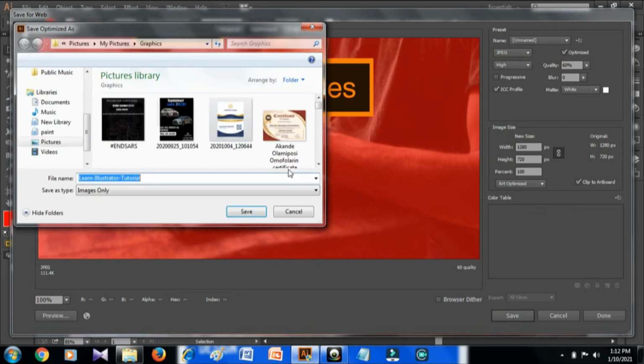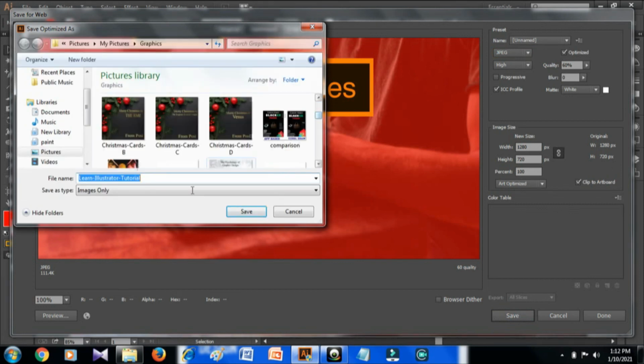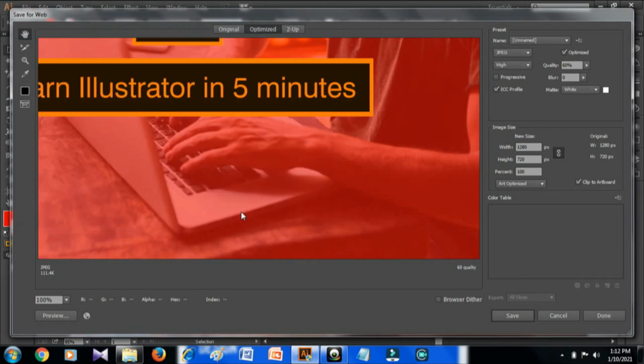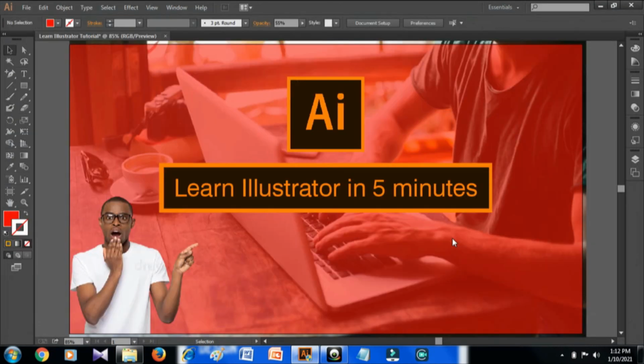And just like when you want to bring an image in, it will bring this thing here. So this is where you type how you want it to be saved. I want to save as Learn Illustrator Tutorial. So I press Save. And it will save. Once that thing goes away, it means it is saved.